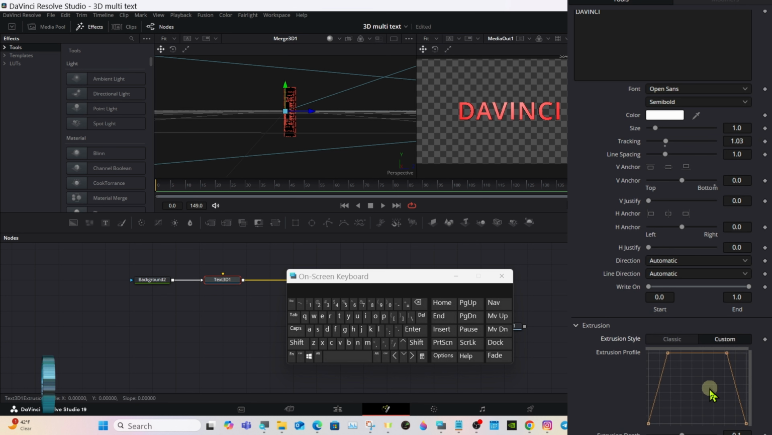Select it. Highlight the bottom corner. And highlight both the top ones. Hit F on the keyboard.